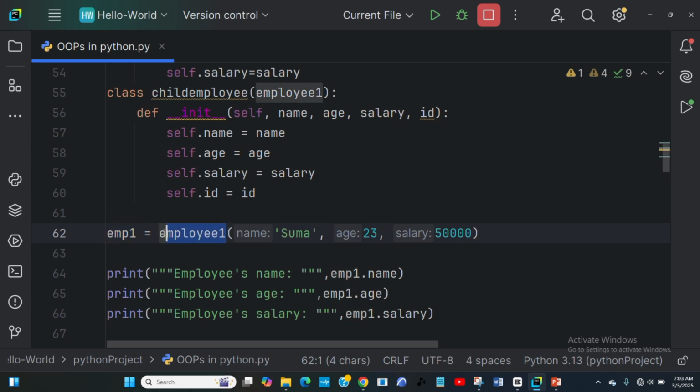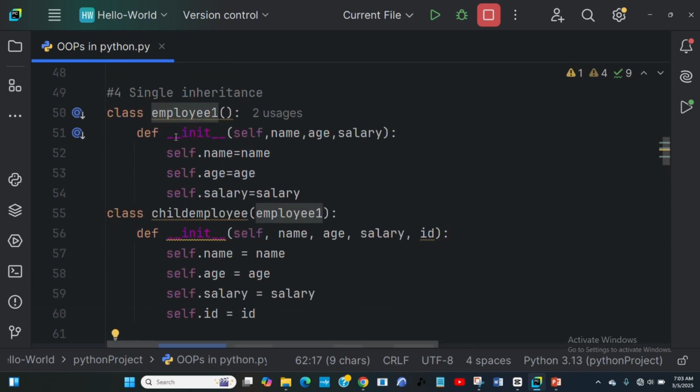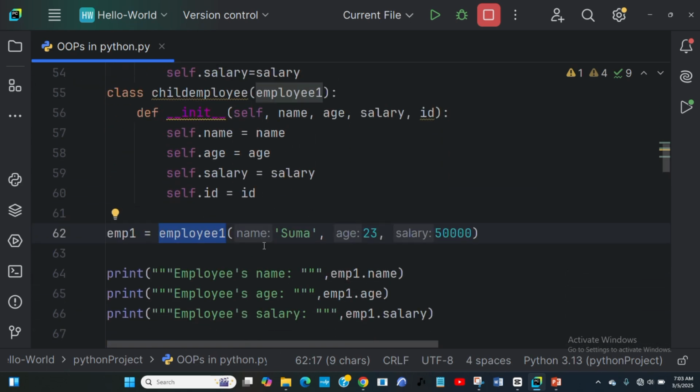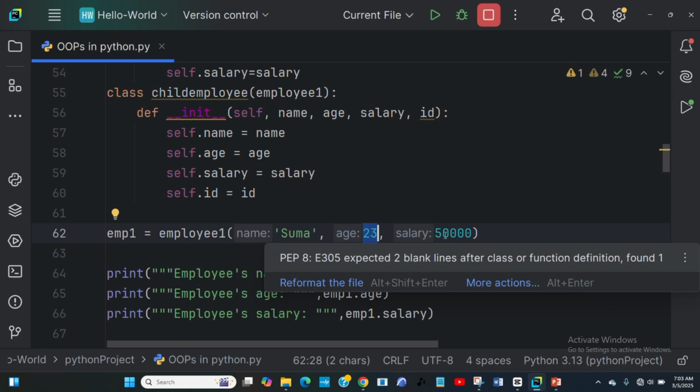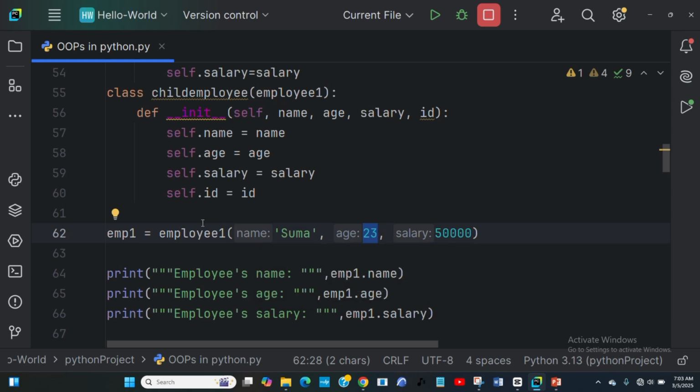So when I create this object, I say Employee1. This is for the parent class. Just look at it very well to understand how this child class is going to inherit from the parent class. Now this object I've created is the object for the parent class. Can you see? Employee1 is the name of the parent class. And what are the attributes here? We have Suma, the age is 23 years old, the salary is $50,000. So there is somebody somewhere called Suma who is 23 years old and is earning $50,000 per month.